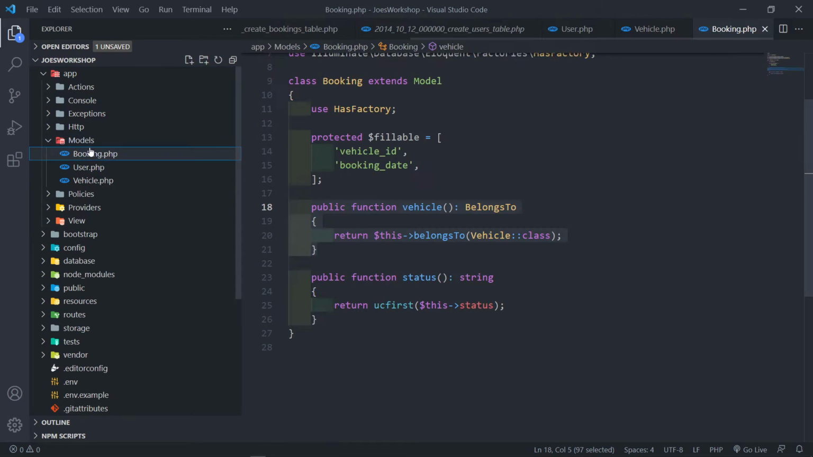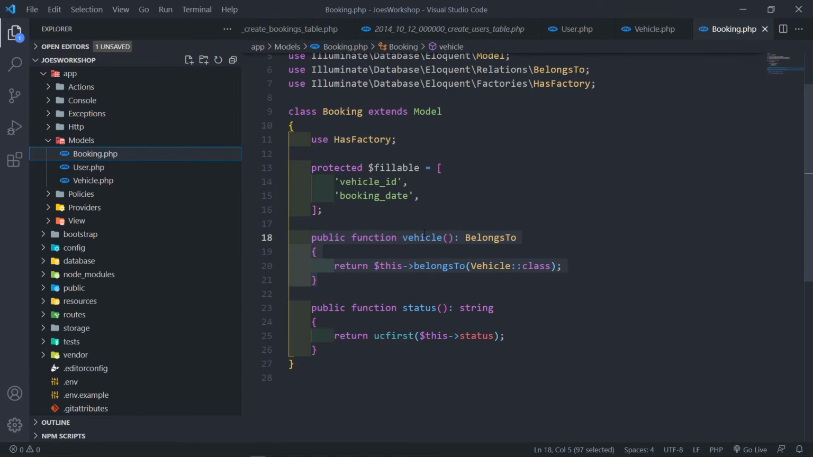So in our booking model, just wanted to show you, the fillable is basically the vehicle ID and our booking date. All right. In the vehicle is obviously the relationship, and I added another column of status. Now the status is basically just returning the status property, but I uppercase the first letter. So if we call on this method, it just returns this right here.